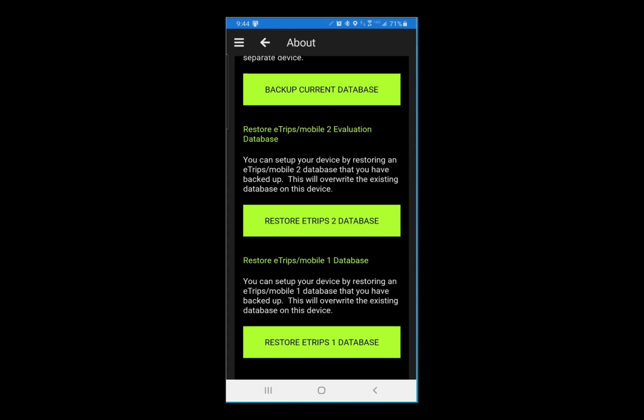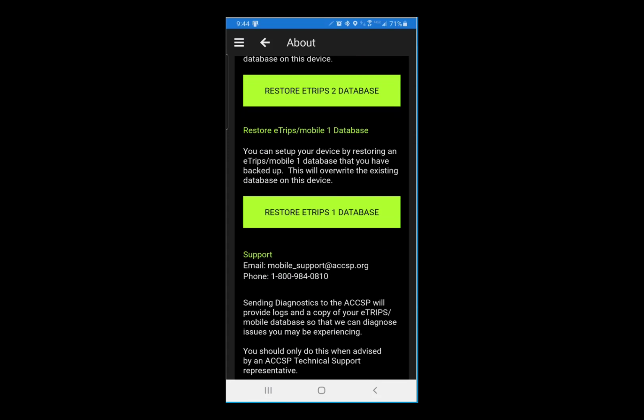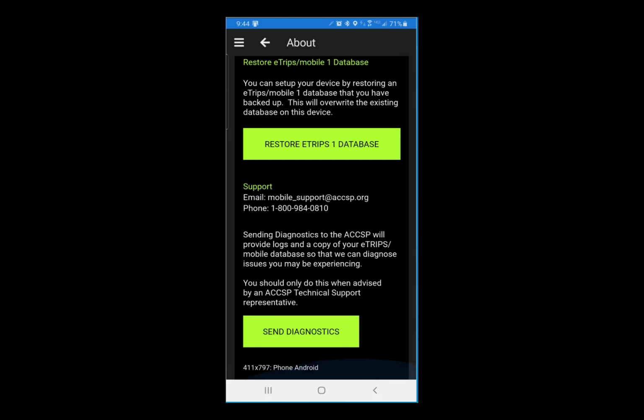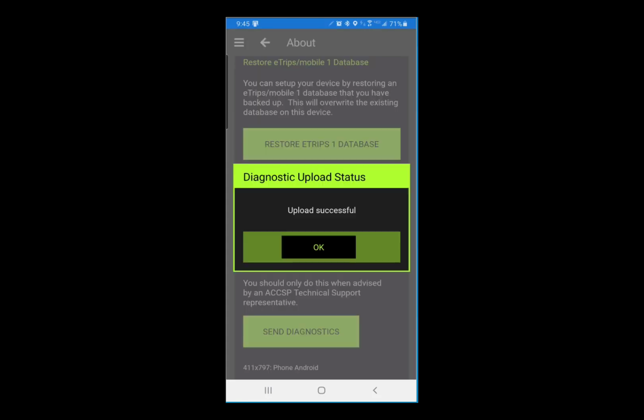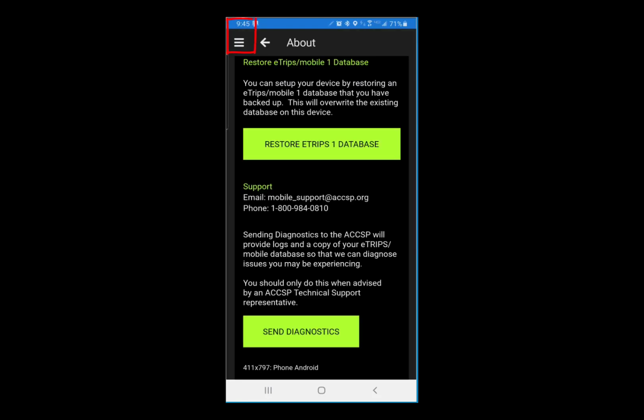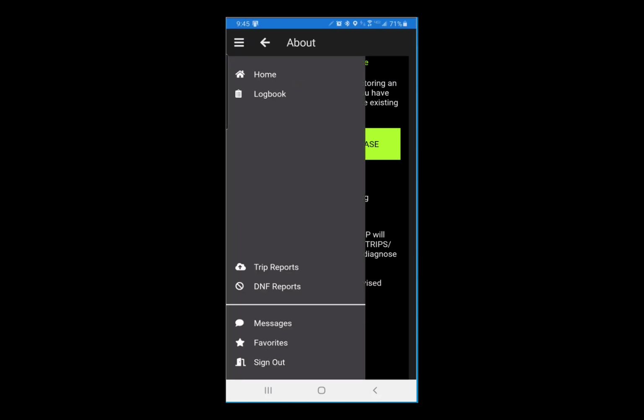That's going to bring that database right onto your new device, and that way you'll always have all of your trips with you. Under the support area, you can see where it says Send Diagnostics. Sometimes we may be having problems and we want to look at some of the things that you were doing when you had the problems, and we may ask you to send diagnostics. When you send diagnostics, that's going to take the diagnostics within your device, and when you click on that, that's just going to send us your diagnostic so we can help better address your problem. Again, if you go back to the menu button, you can go back to your home screen to put in a new trip.